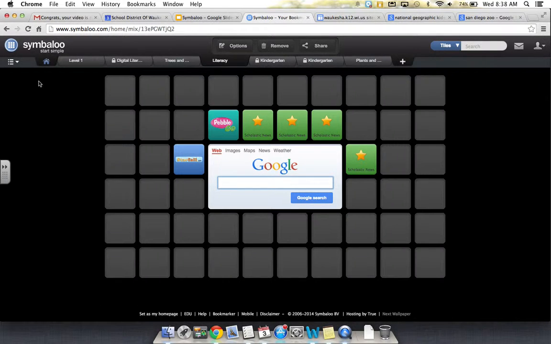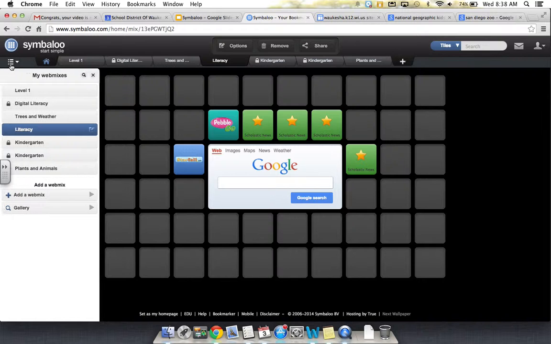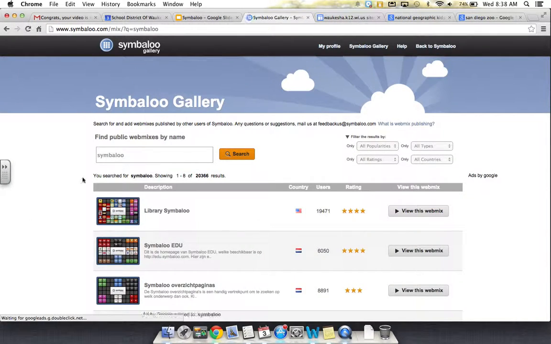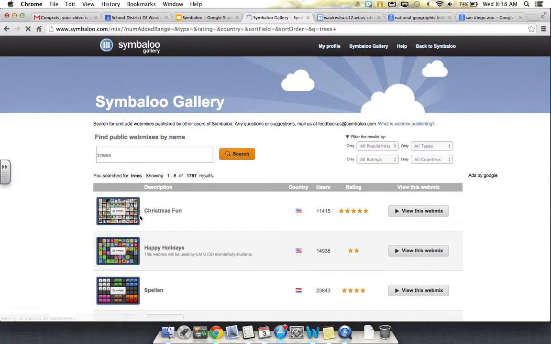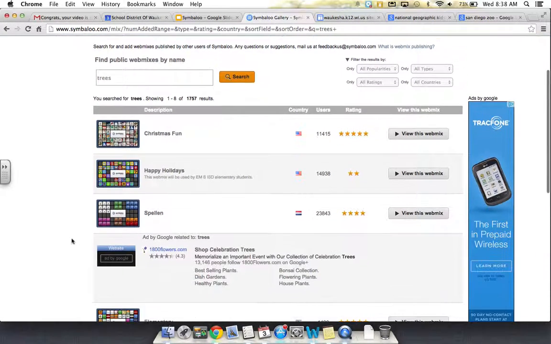Now, I have found them by going to the gallery. So in order to get to the gallery, you click on this little button right here. And then you click on gallery. When you're in the gallery, you are searching for different web mixes made by other people that you would like to use. So perhaps I would like to find something about trees. So I'm going to type in trees into the search and click search, and everything about trees comes up.